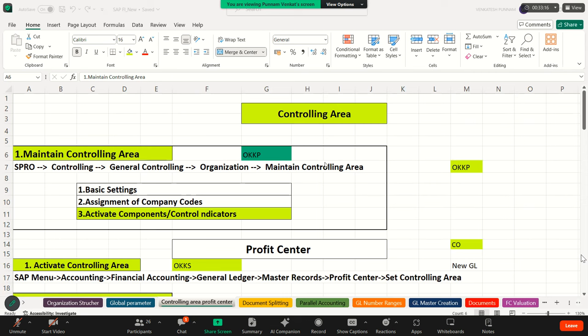Note: controlling area is the highest hierarchy in CO. Before ECC 6.0 version, profit center belongs to CO. From ECC 6.0 version onwards, profit center is one of the objects in the new GL concept. This is the reason every profit center will be assigned to controlling area. It means first we can set up the controlling area. Under controlling area, we can do profit center activities.